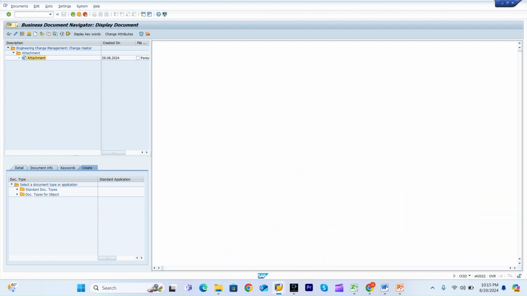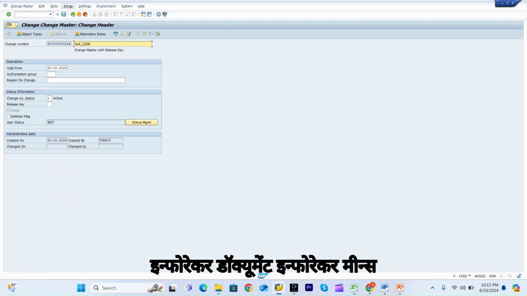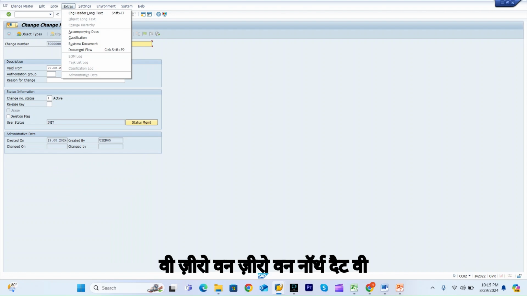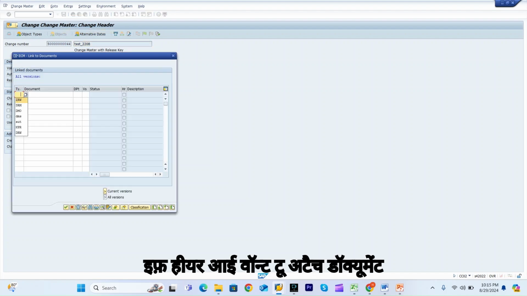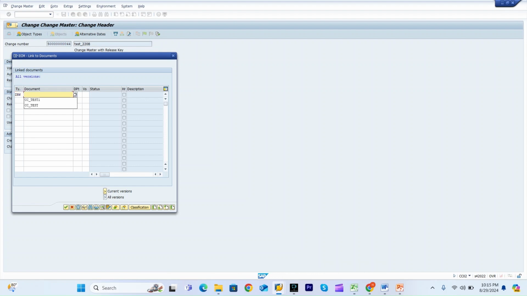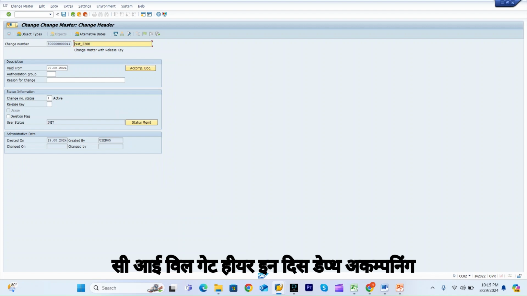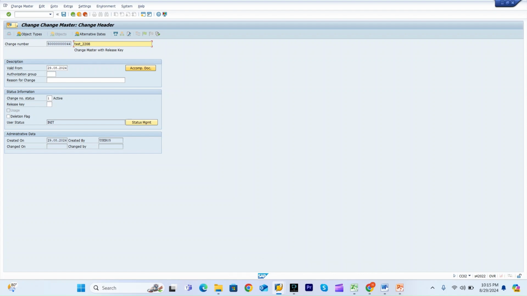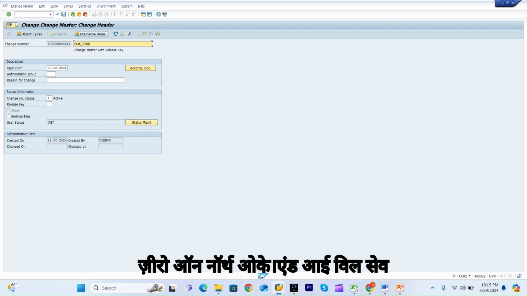Now if you want to add a document info record, meaning the document you are creating in CV01, we can attach it by clicking accompanying document. Suppose I want to attach the document here. See, I will get this tab, accompanying document. Here I can attach all the documents which I created in CV01. Okay, and I will save it.